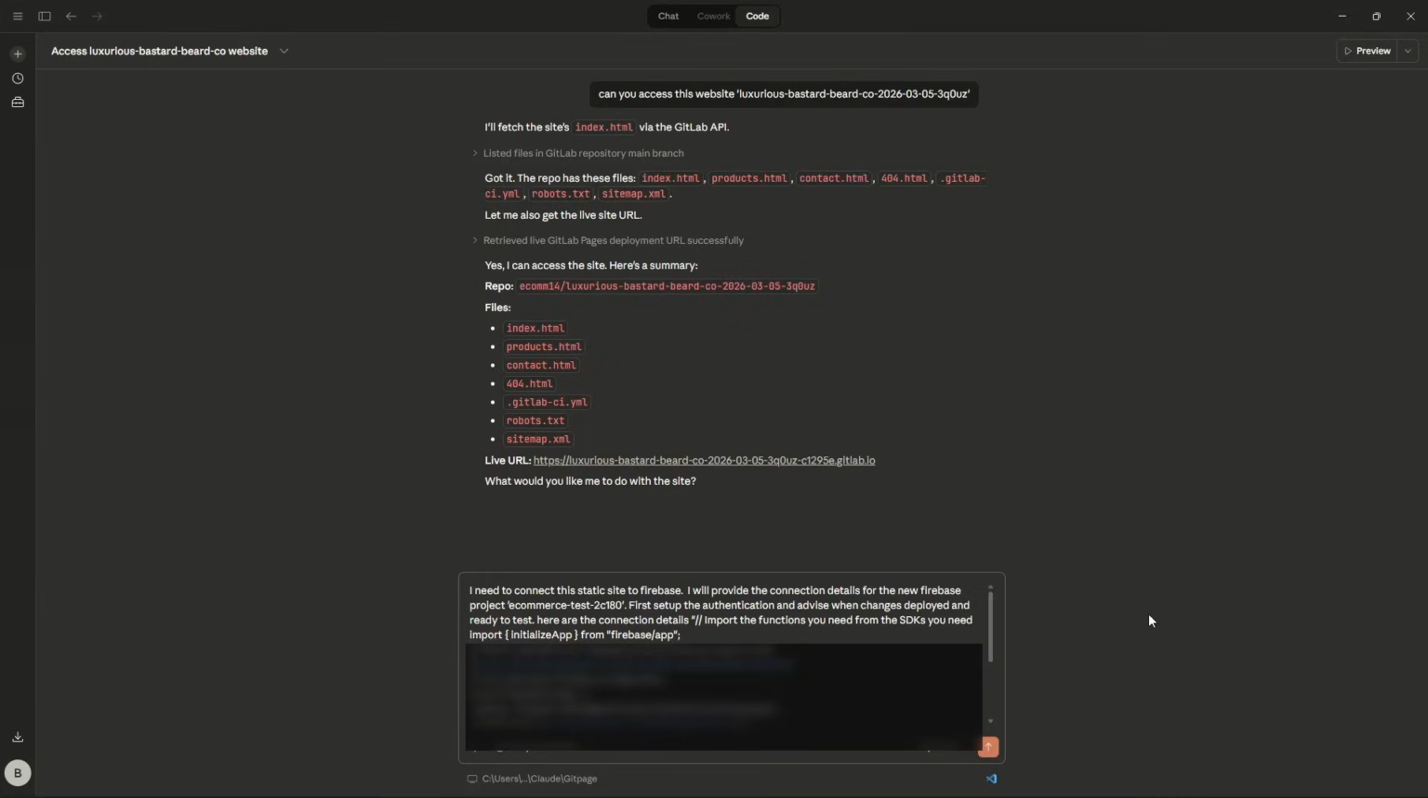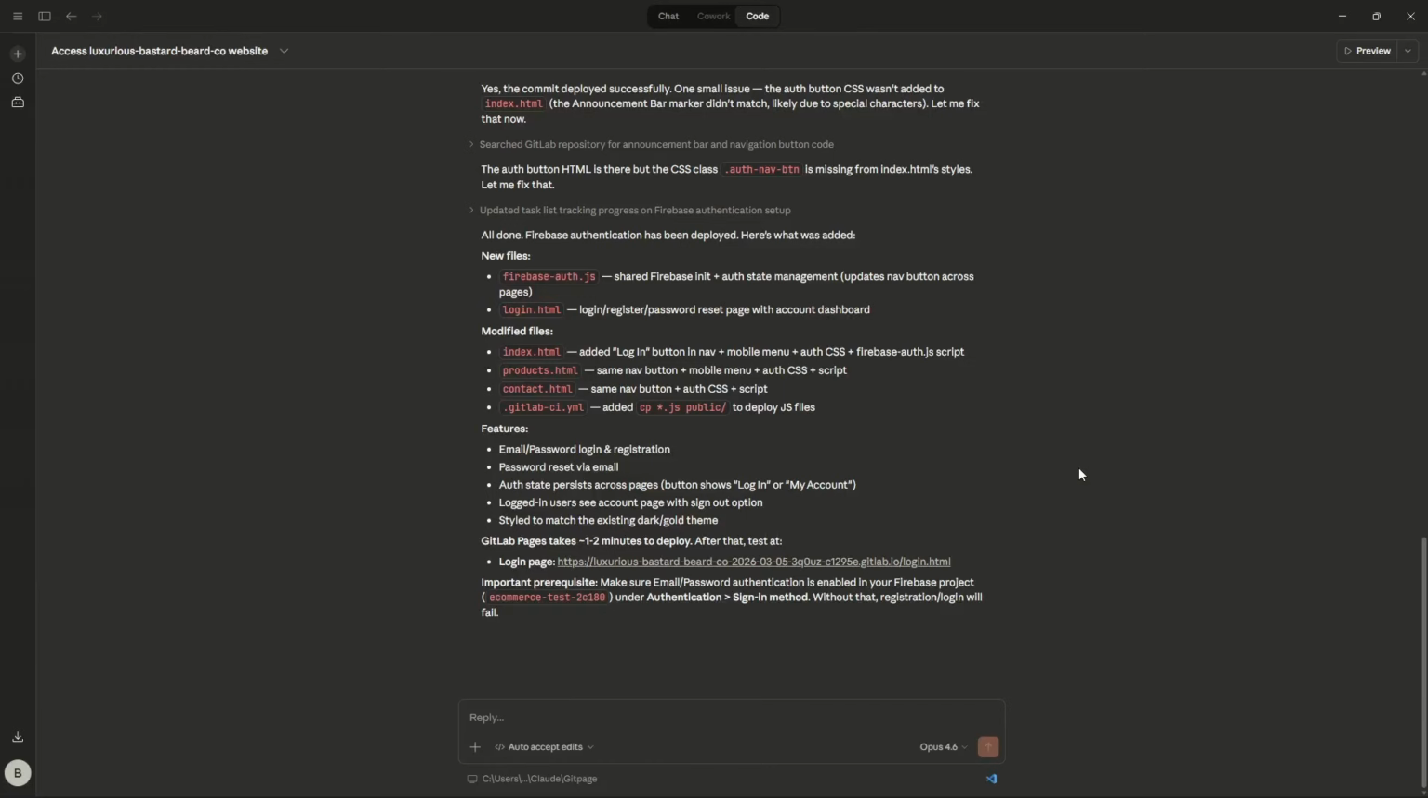All right, the first thing we need to do with Firebase is get the authentication set up. So I've just got a prompt here. I'm not going to read it out, but basically we give Claude our project reference, which is e-commerce test, and then a random number that Firebase assigned, and those connection details, which I blurred out. So we send that off, and then we get our authentication in place. All right, so that authentication looks like it has completed. Now we can go and test it out, and it's given us here the live URL with the login link.